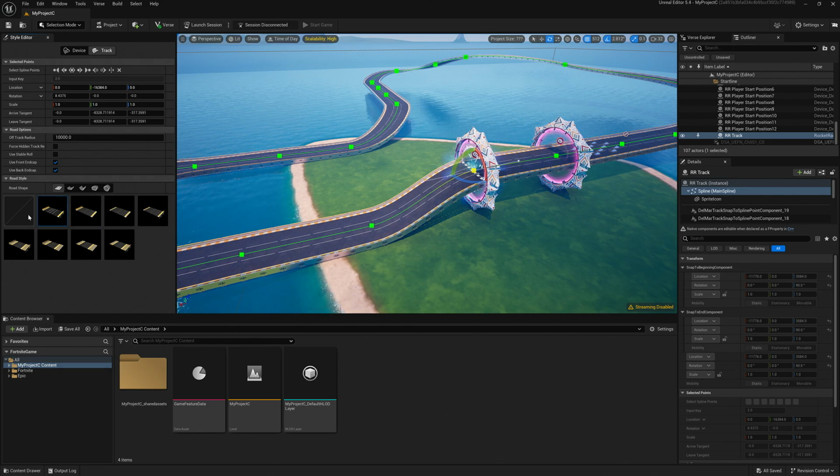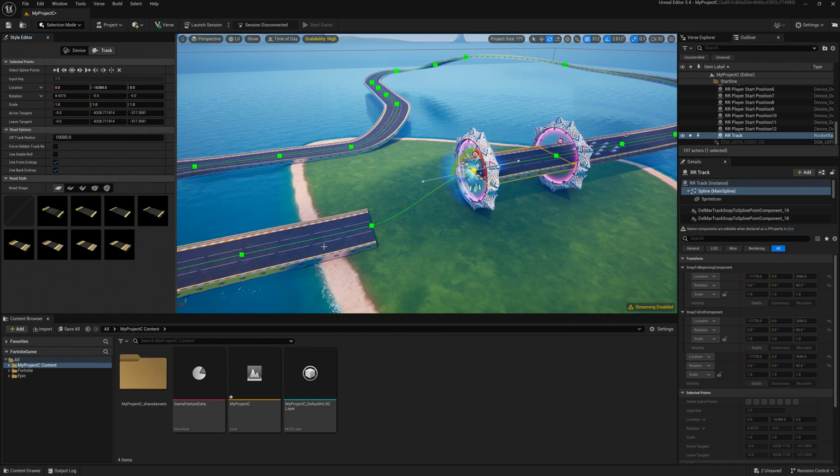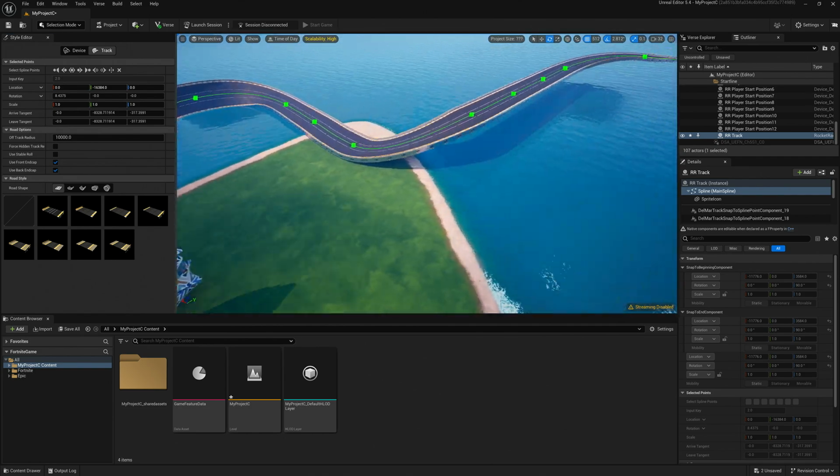There's also an option all the way to the left here called None. If you select this, it will simply not generate a mesh from that node to the next node. This is great for creating gaps. If you want to have jumps in your track, it's a very easy way to do that very quickly.